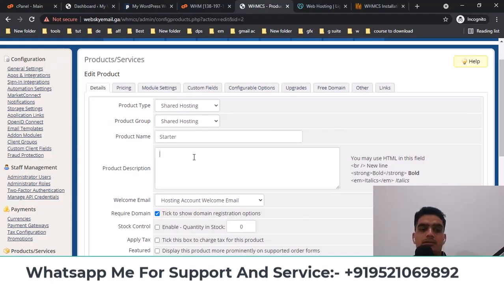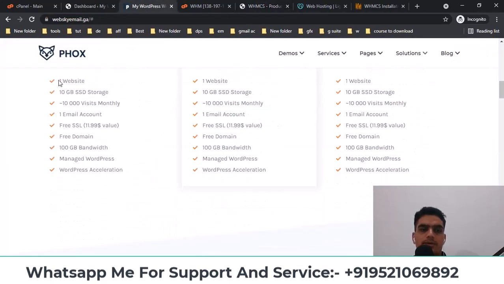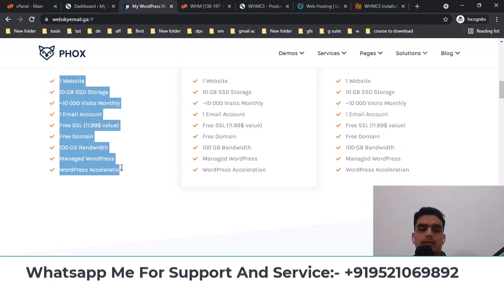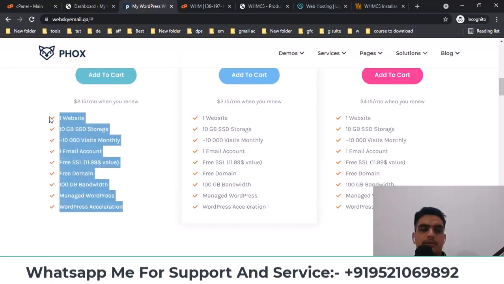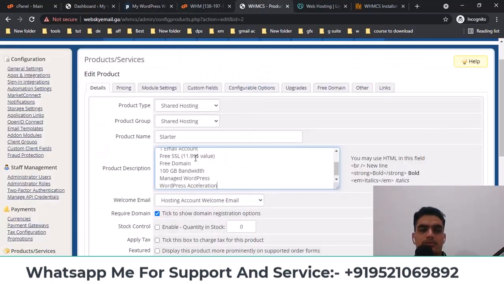You need to add the product description here. Whatever you want to include in the product description, add it here. In this plan, specify what you're offering to the client, such as website hosting, domain, and email accounts. You can list all those features here. And what is the break line here? Okay, I'll add it here.